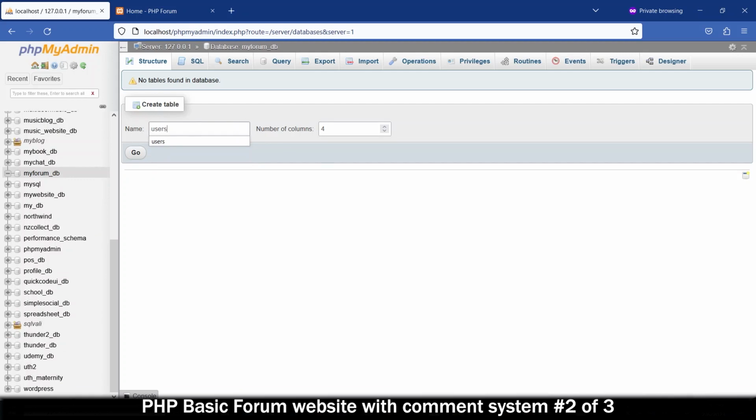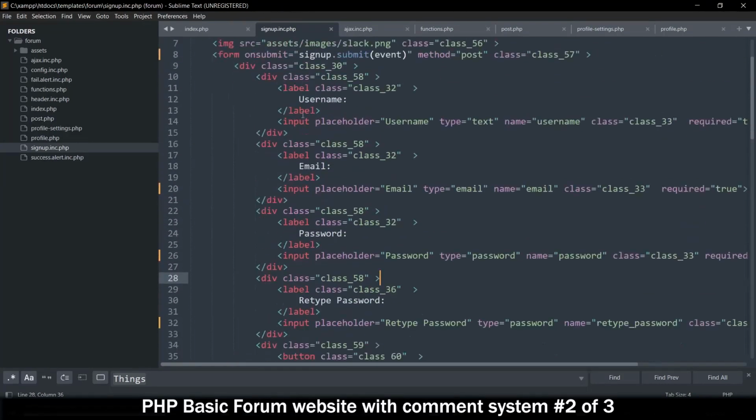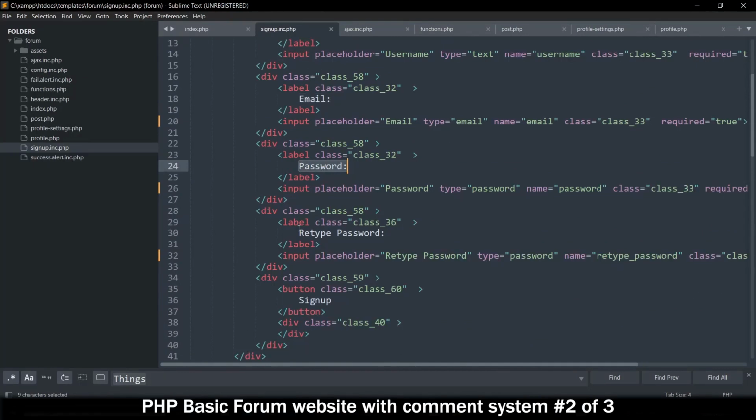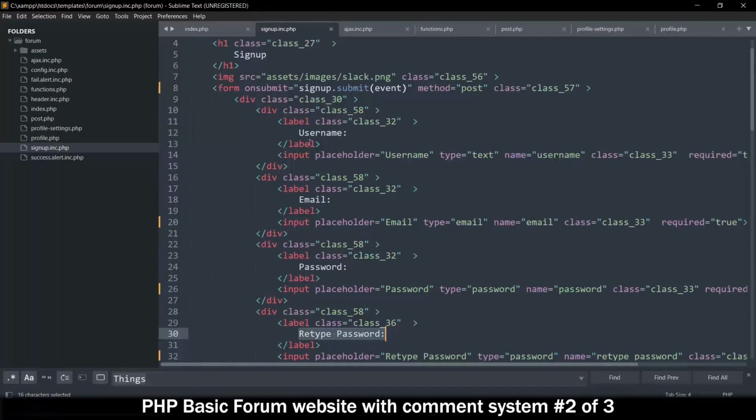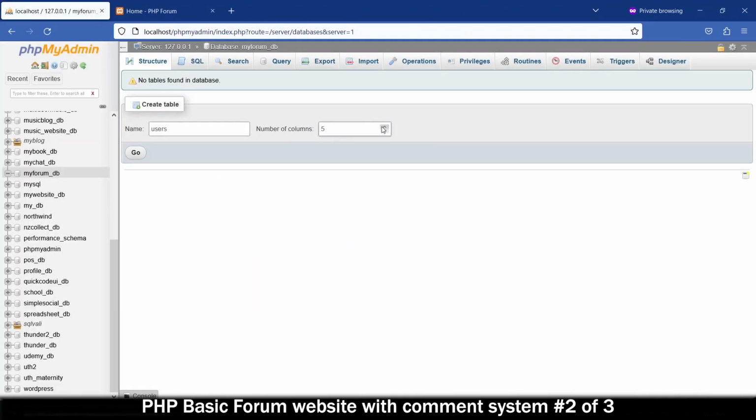Number of columns depends on what fields you want to enter. Here we have username, email, and password. We don't care about the retype password. So already we have 1, 2, 3. We also may need to know the date when the user was logged in, etc., etc. So that's up to you what information you want to put. But so far it looks like 1, 2, 3, and 4 for the date is fine. But let's put 5. Let me click and go.